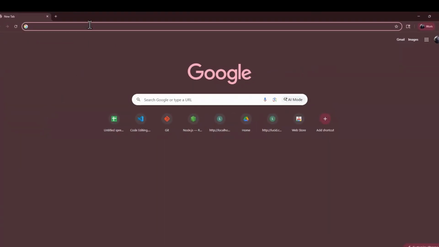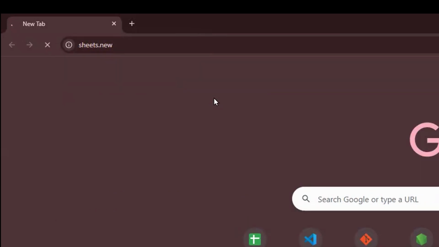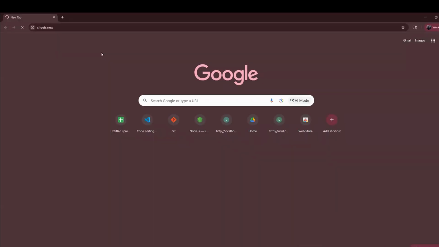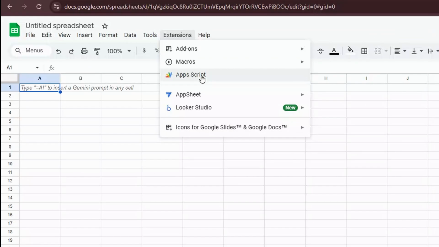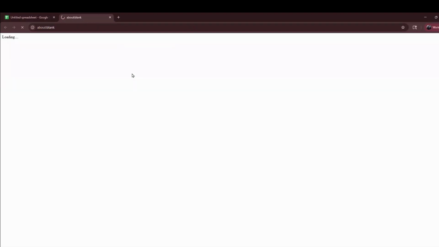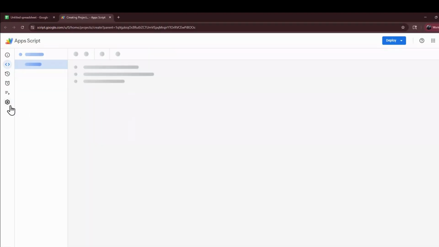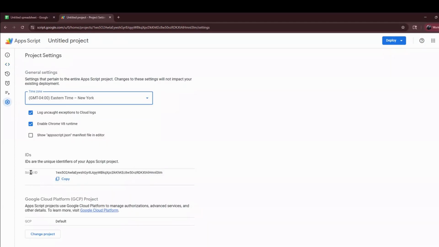To get the script ID, let's create a new spreadsheet. You can type spreadsheet.new in your browser if you're using Chrome to create a new spreadsheet. Then go to the Extensions tab and open up Apps Script. Find the gear icon. Scroll down to find the script ID and copy it.